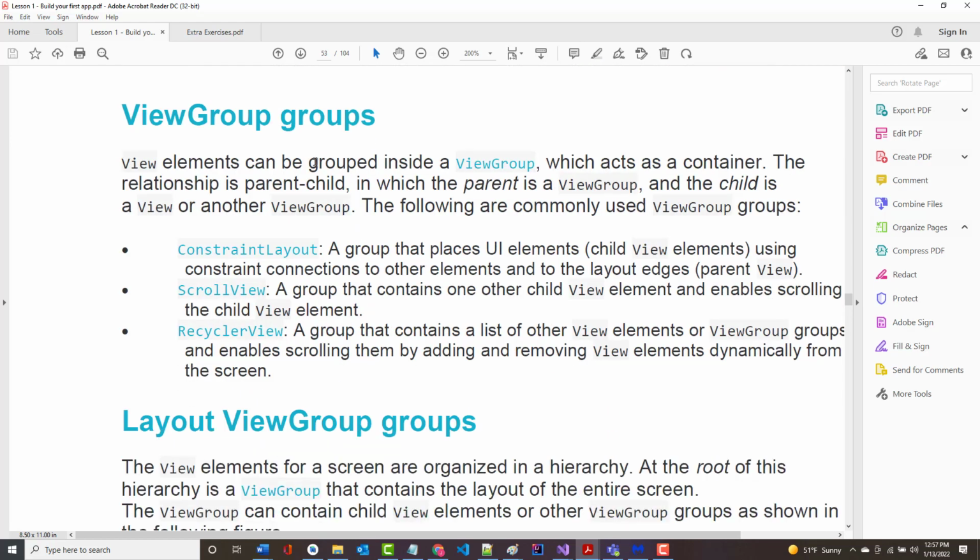All right. Then it says view groups. View elements can be grouped inside of a view group, which is a container. Well, the constraint layout is an example of one. They give you some examples. Technically, at least in my opinion, anytime you put stuff in a layout, it's in a group. It's grouped together inside of a layout.